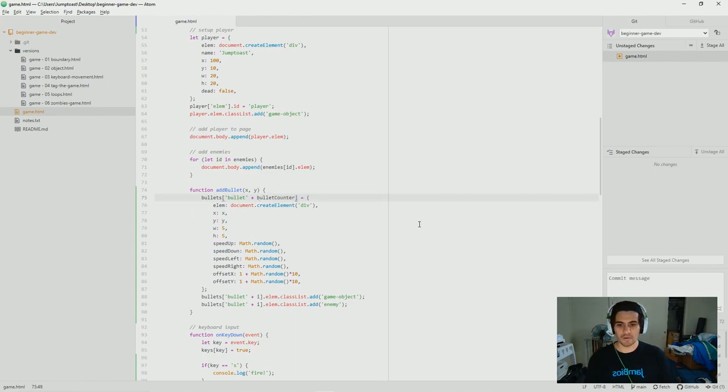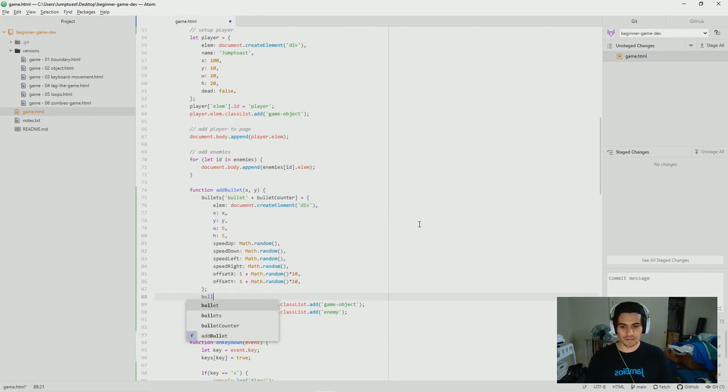So we're going to use bullet plus bullet counter, and then once we're done with that, the next line down, we're going to say bullet counter plus plus. So we're going to increase that so that the next bullet that loads will have the right name. It'll be like 0, 1, 2. And we'll see that. I'll show you guys that in a bit. But let's go ahead and copy this.